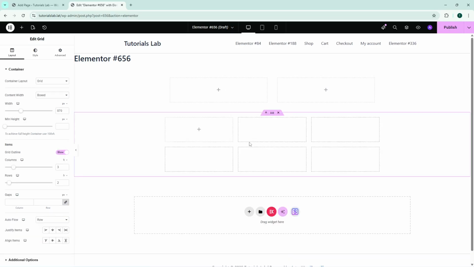The key difference here is that Flexbox gives you fluid, adaptive layouts, while Grid gives you structured, controlled positioning. Flexbox works best for one-dimensional layouts where items flow in a single direction, whereas Grid excels at two-dimensional layouts where you need control over both rows and columns simultaneously.